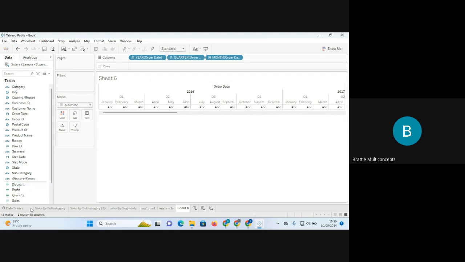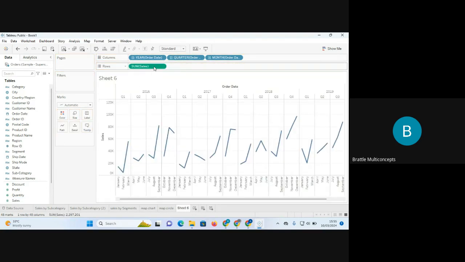Okay, so I'm going to drag my sales into row. Let's see what we have. Now you can see each quarter, each month, up to 2019.